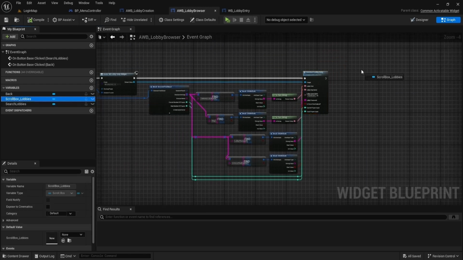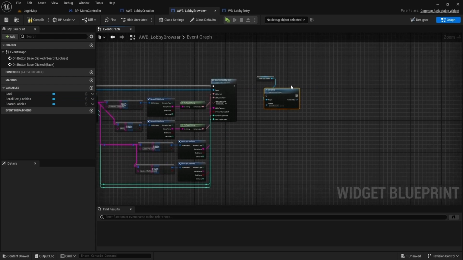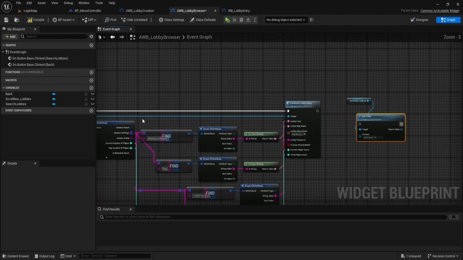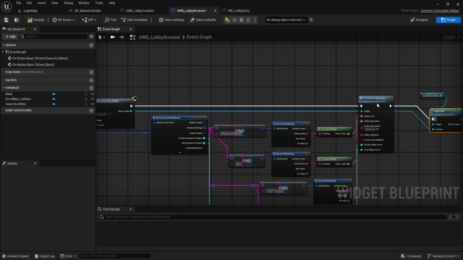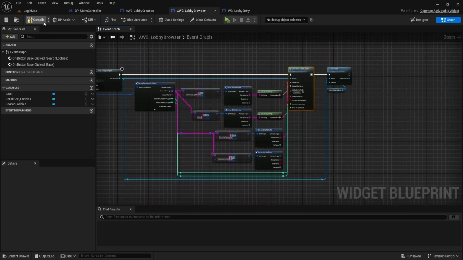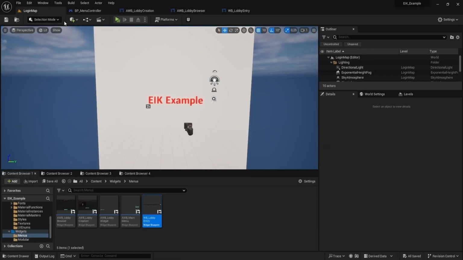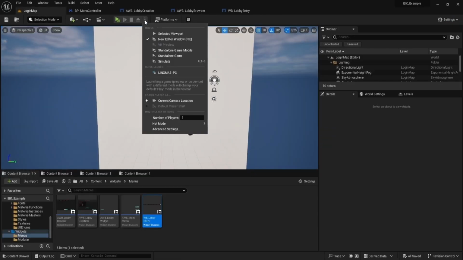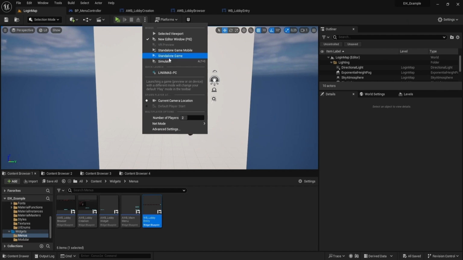Drag the scroll box variable and look for Add Child. Drag our created widget to be added as a child to the scroll box. Now, if we did everything correctly, it should work. So let's test it. Set the number of players to 2 and play in standalone.